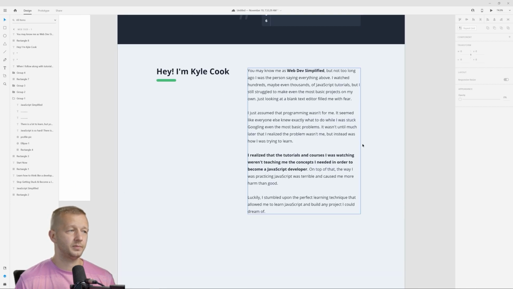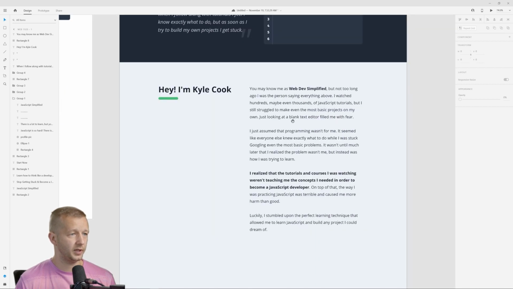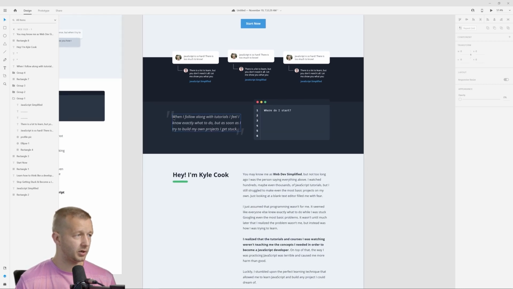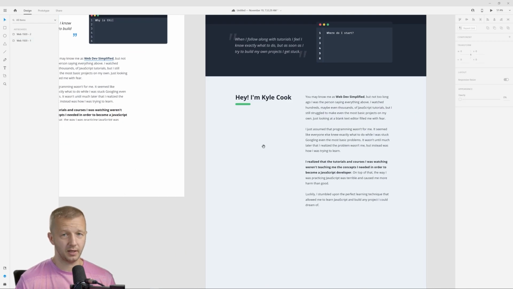I put it into a 50-50 column. And this is the same exact type as here. You may know me from Web Dev Simplified, blah, blah, blah. Very simple, it works. And mind you, I'm keeping everything on the same guide here. Everything's aligned as it should be. This is very important because if you don't have this, it's going to throw off your design and make it look amateur. Now, we do have the issue of a blank space here, empty white space.